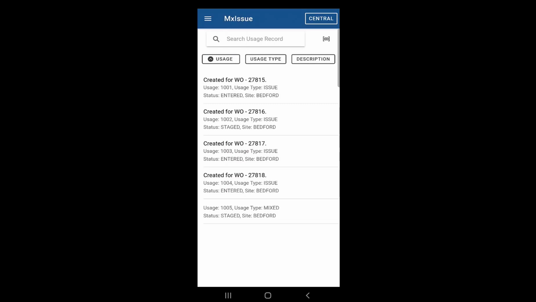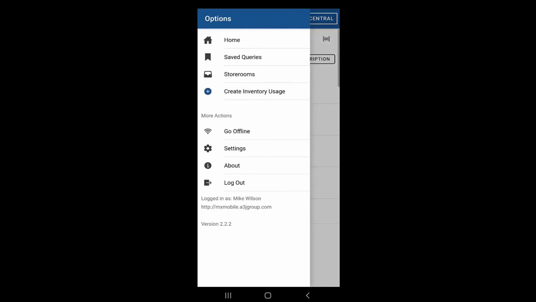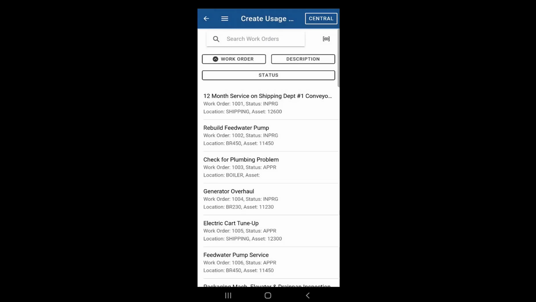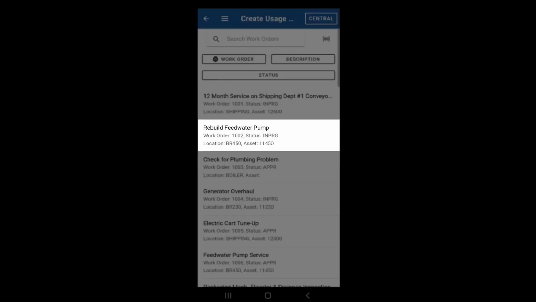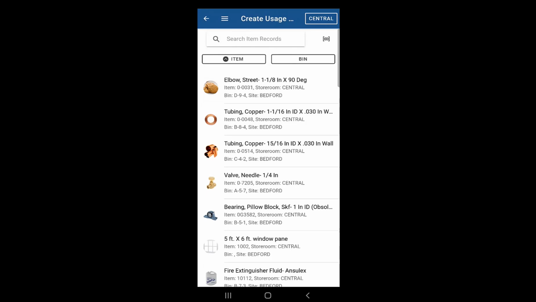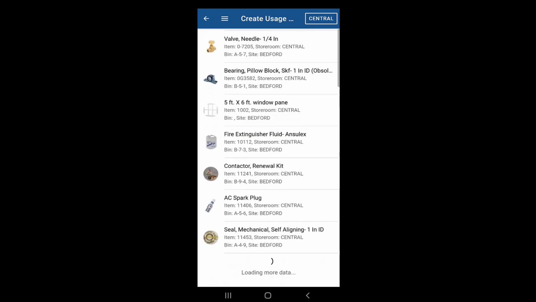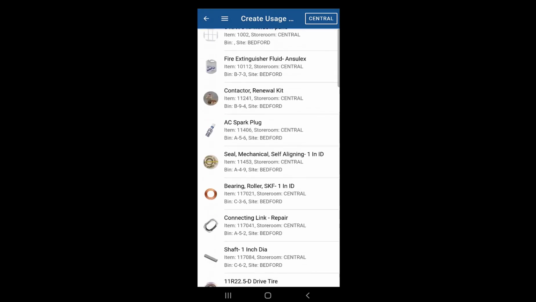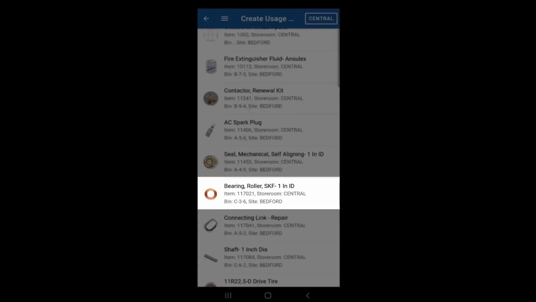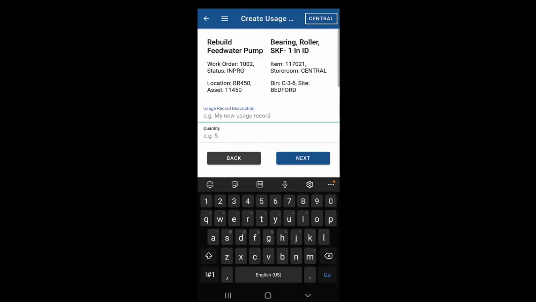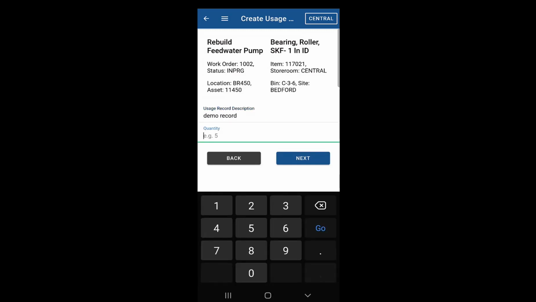So you can also create and complete a usage record at the same time. To do that, simply click on that menu at the top left, go to Create Inventory Usage, select a work order. We'll go with the pump one this time. Select your item. For this example, I'll go with the roller bearing. Give it a name. Give it a quantity.